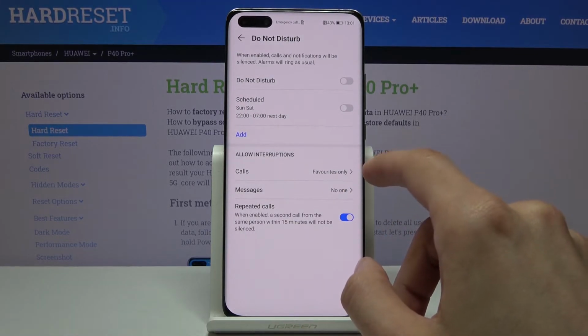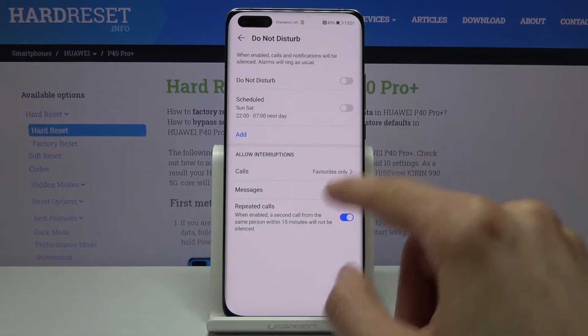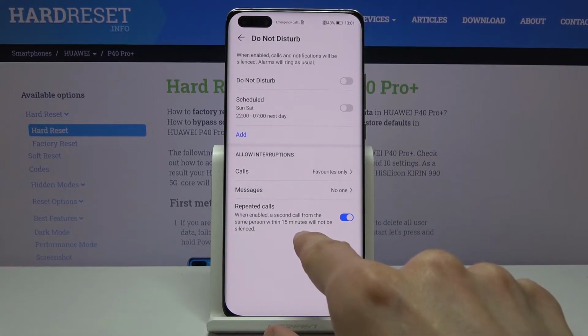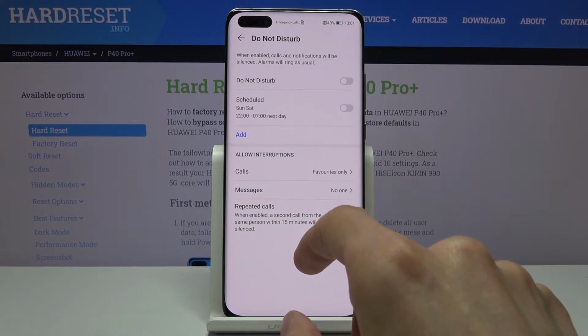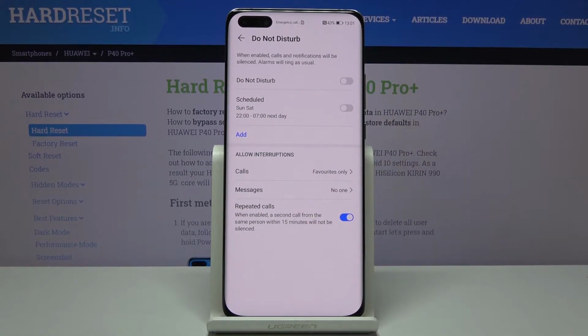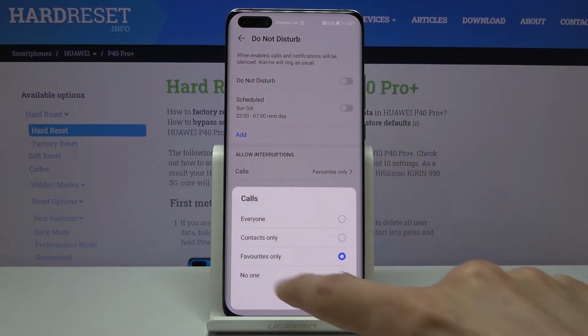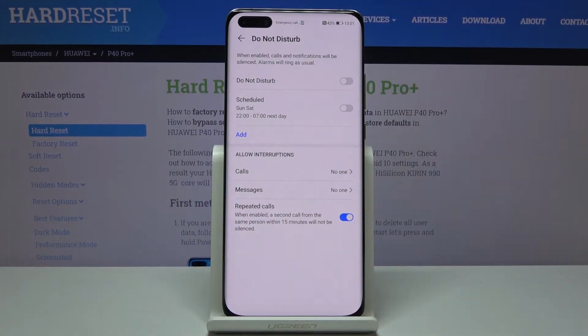The only difference between those two is that calls also has the toggle right here: if someone calls you twice within a 15-minute period, they will be able to reach you the second time around, even though, for instance, you would have it set to no one. So in theory, no one should be able to call you. With this, if they call within that 15-minute period twice, they will still be able to reach you. Now this is a good option for some kind of emergencies.